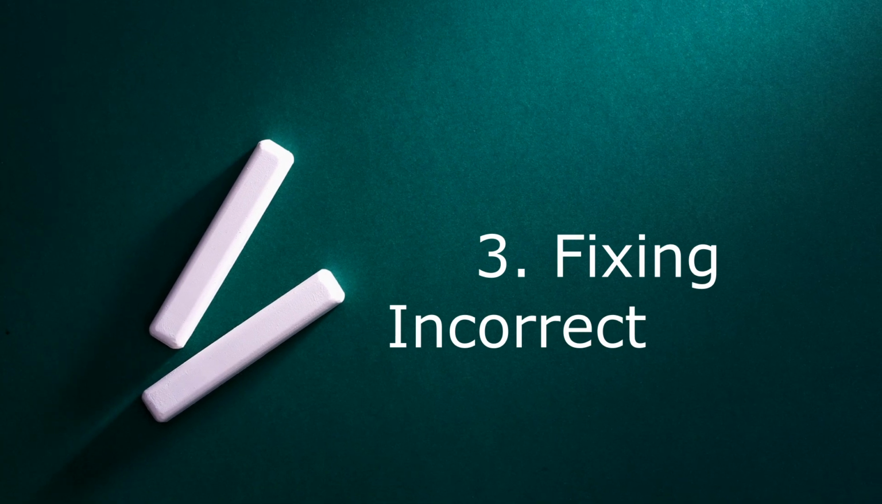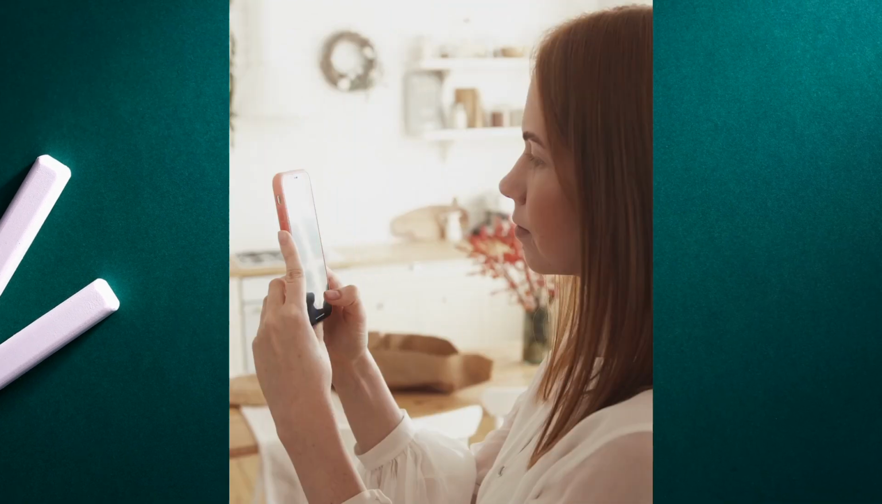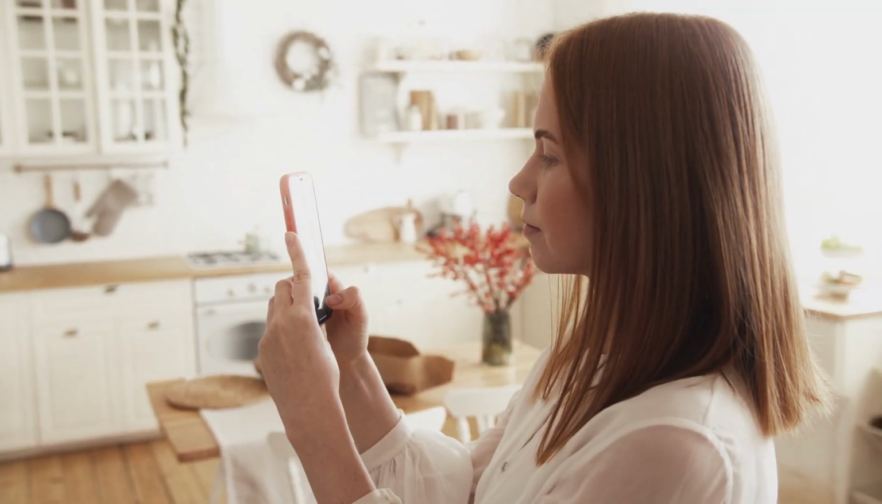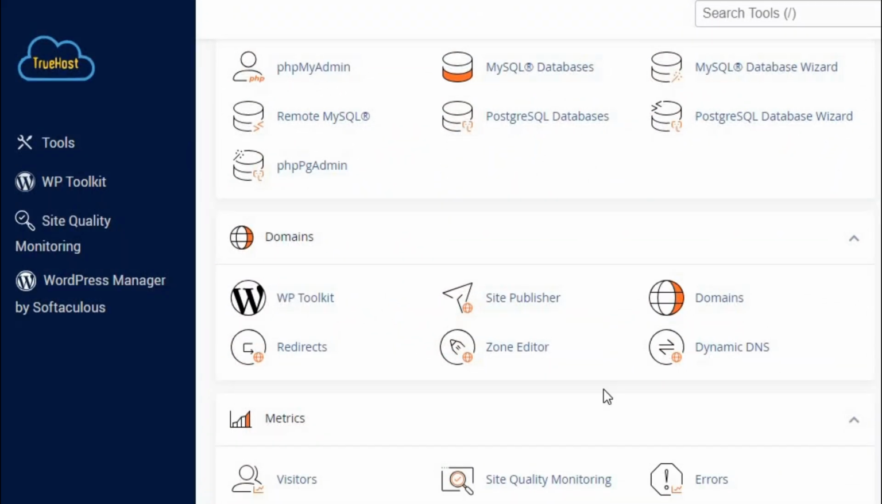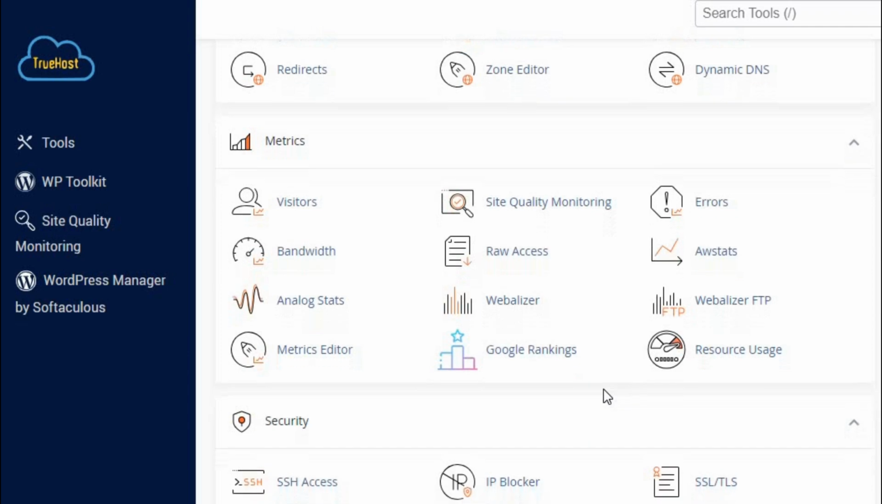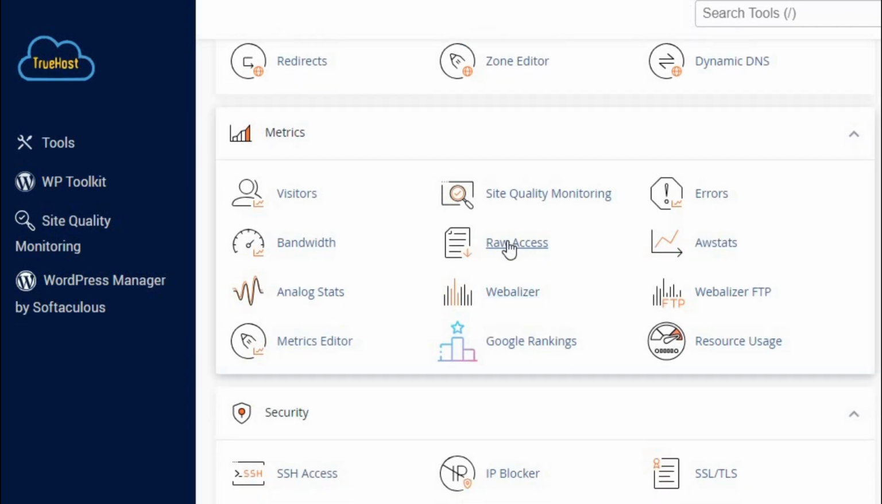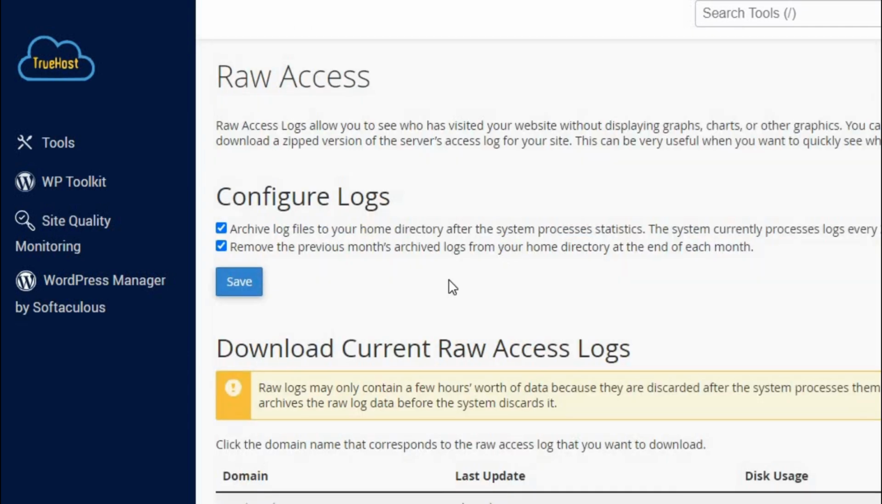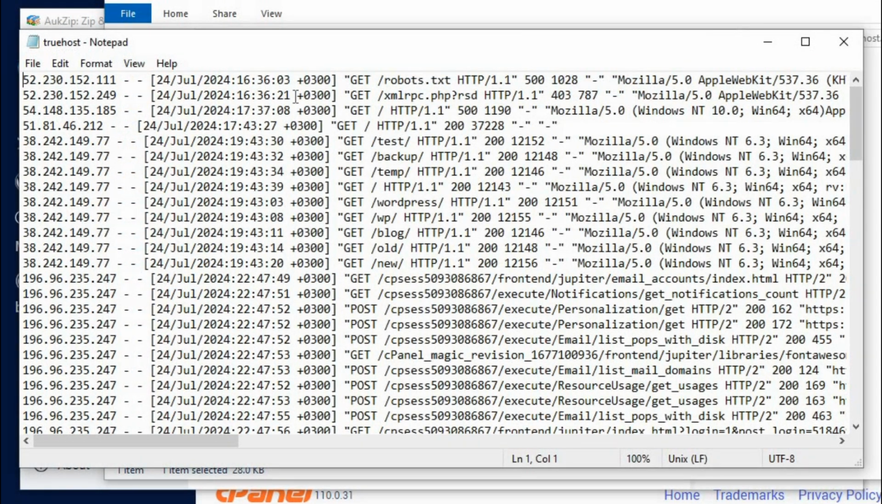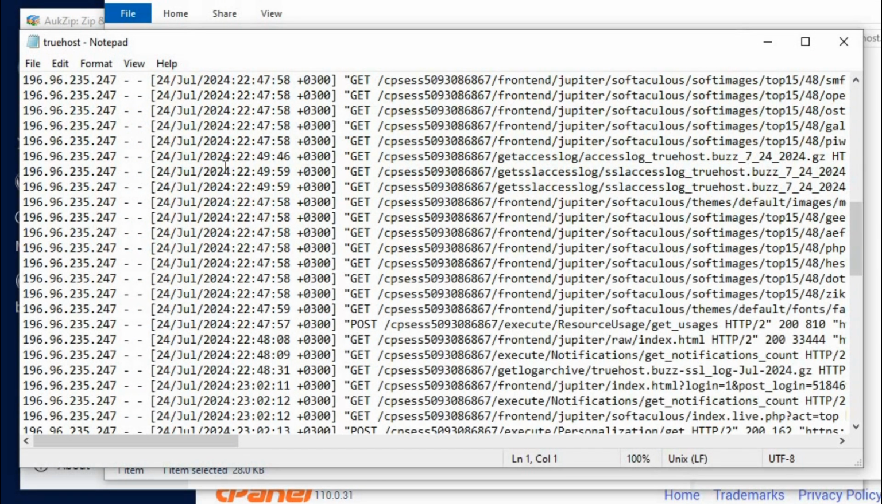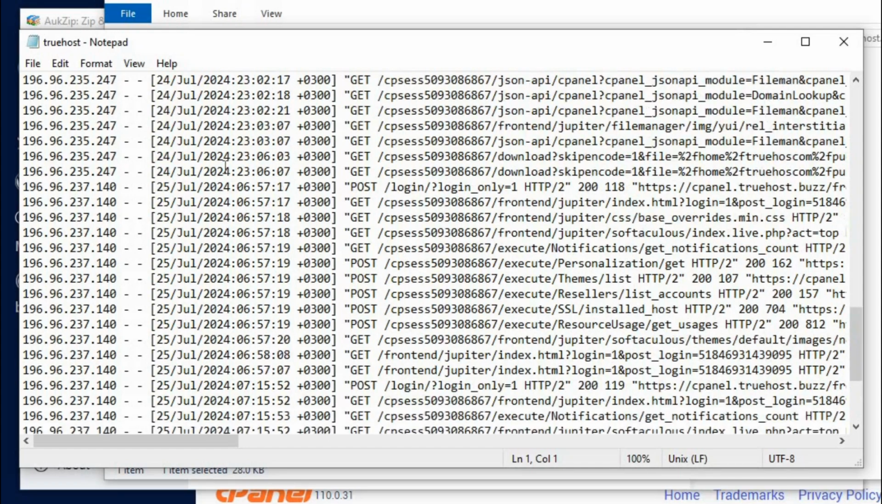3. Fixing incorrect URLs. Typos or incorrect URLs can lead to 404 errors. Here's how you can find and fix them. To identify typos, use the raw access logs in the metrics section of cPanel to identify any incorrect URLs. This will show you all the requests made to your site, including those with mistakes. Navigate to the File Manager and open your HTML files. Look for any URLs that might be misspelled or have typos. Click around your site and check if any links lead to 404 errors. This can help you spot URLs that need fixing.